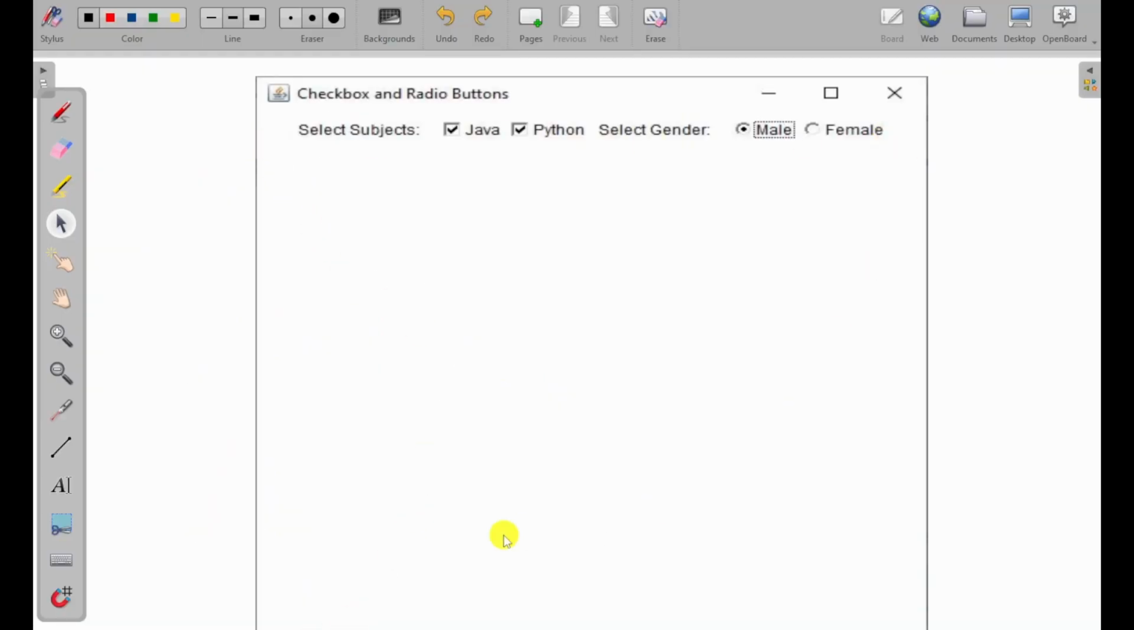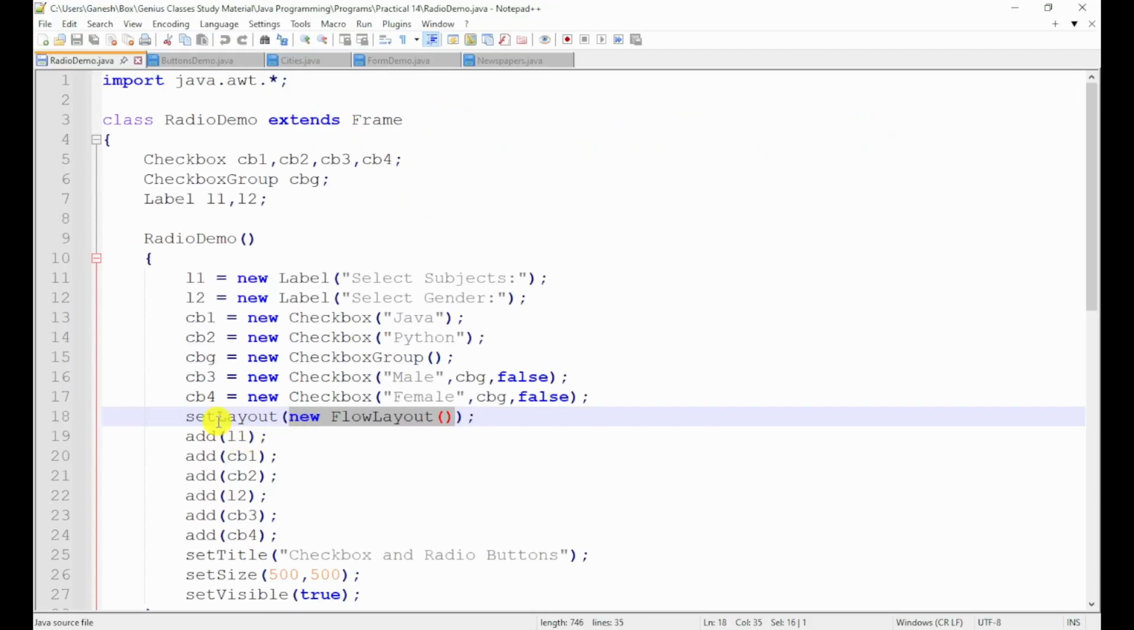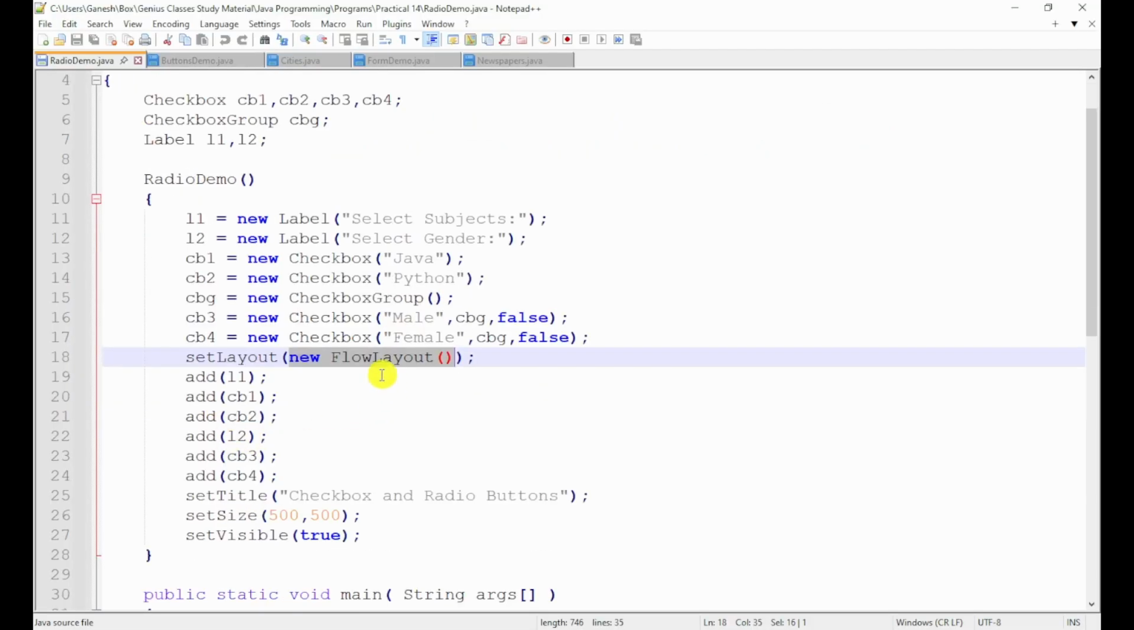So what is the meaning of flow layout? Whatever you are adding in flow layout, that will be added like lines of text. So the controls will be added one after another till the entire width is complete, and after that the controls will shift to the next line or the second line. So this is how the flow layout works. This is an important statement, because without flow layout it is not possible to add multiple controls. That's why I have included this statement.